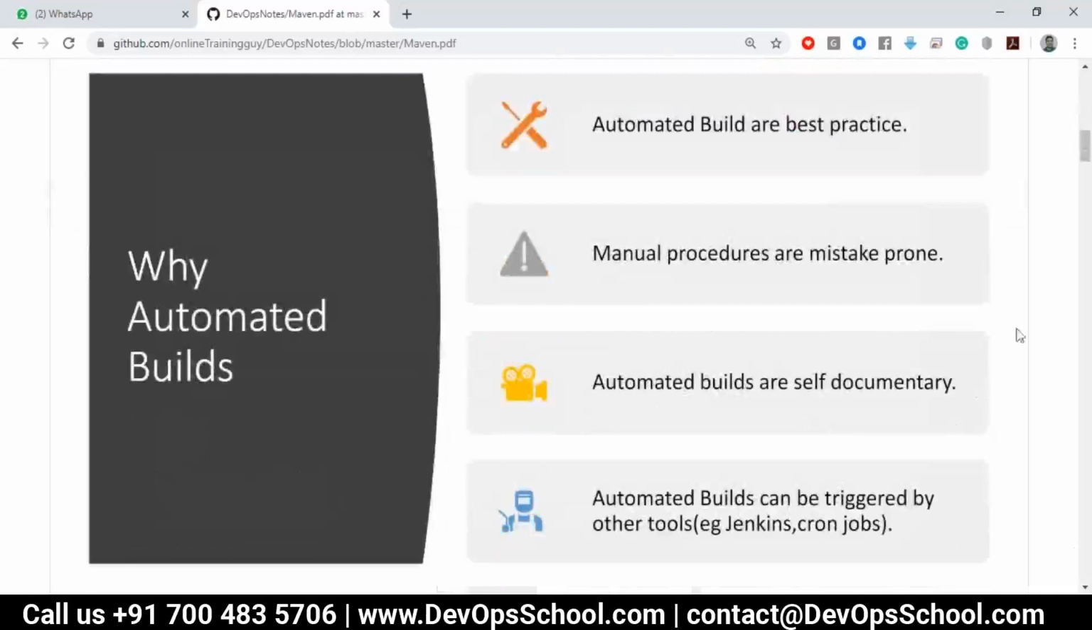Okay. Now, why are automated builds required? Automated builds are best practice because we need to have the CI/CD pipeline, right? That is the main purpose of DevOps. Everything should be automated. So if a developer is writing the code, it should be automatically built. So that is the best practice. Manual procedures can be mistake prone.